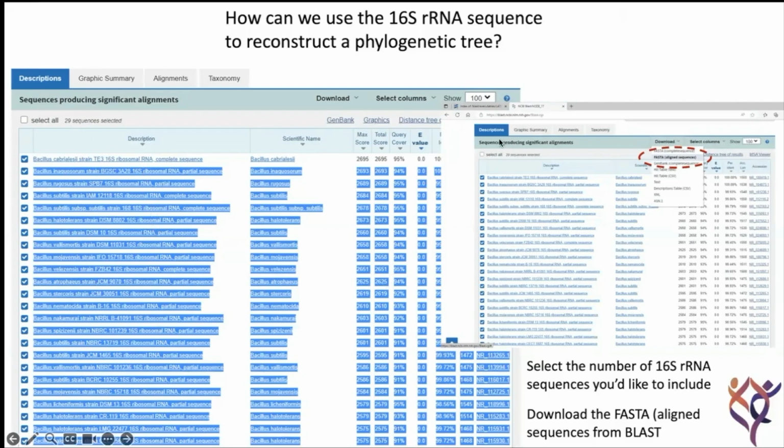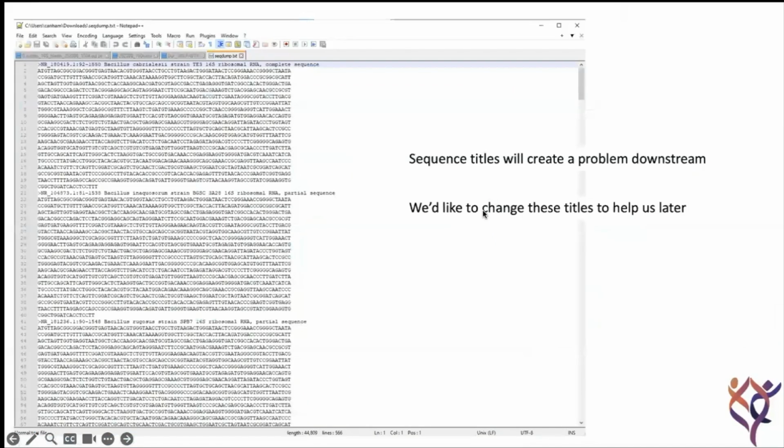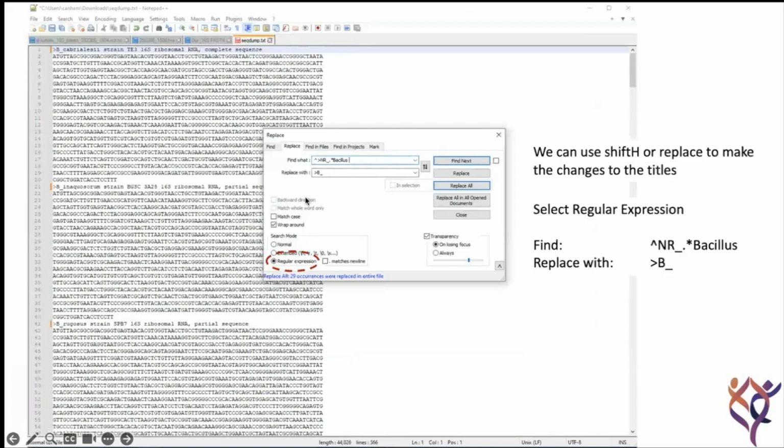You can download those by going to descriptions and then selecting FASTA aligned sequences. And when you download that file, it will give you a text file with all of those 16S sequences. We can see immediately that the titles of these will create a problem when we generate a tree. So at this stage, it's worth taking a bit of time changing these titles. Now, you don't really want to do that by hand, so you can use various search and replace functions.